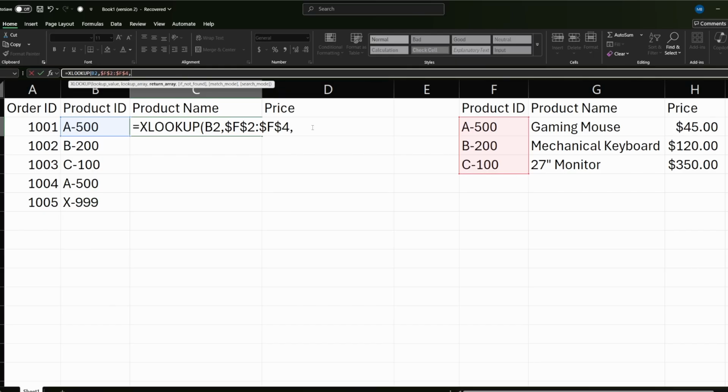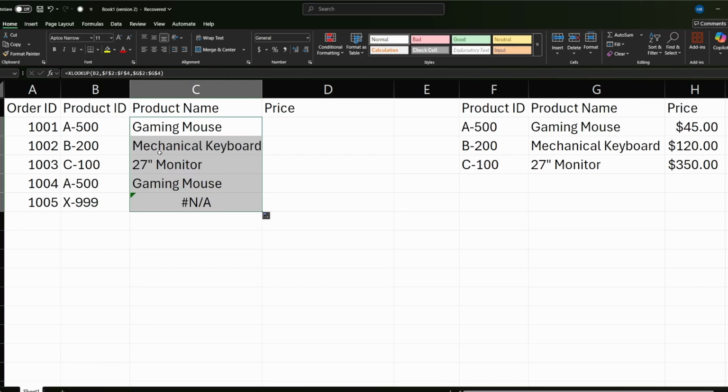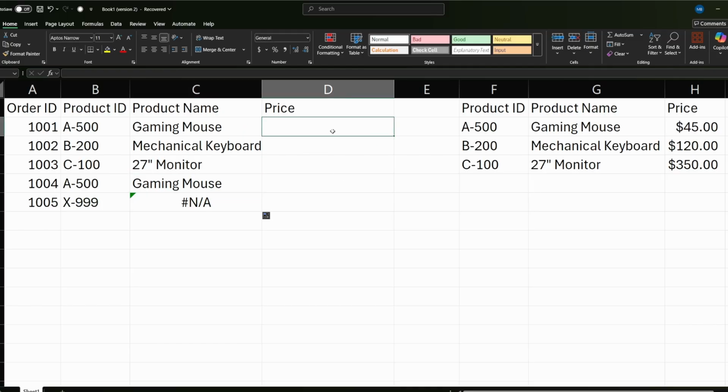Again, our third parameter here is our return, and we want to return our product name. So go ahead and highlight product name and lock your cells here. Okay, and then that's it. We can hit enter, and we have our gaming mouse, we have our mechanical keyboard, our 27-inch monitor, and then our gaming mouse again. Let's do the same thing with price.